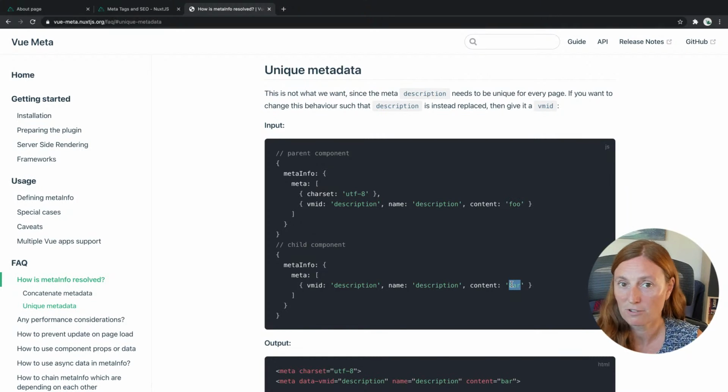If you had a description here and a description here, which is what we have, we have one in the Nuxt config, one in the layout, and one in the page. We want the child component to be unique, and we want it to only take that description. So in Vue Meta, it's called VMID, and in Nuxt, it's called HID, and that's where that comes from. So just make sure you have the HID, otherwise you're going to have double content, double description tags, and that's not good for SEO.